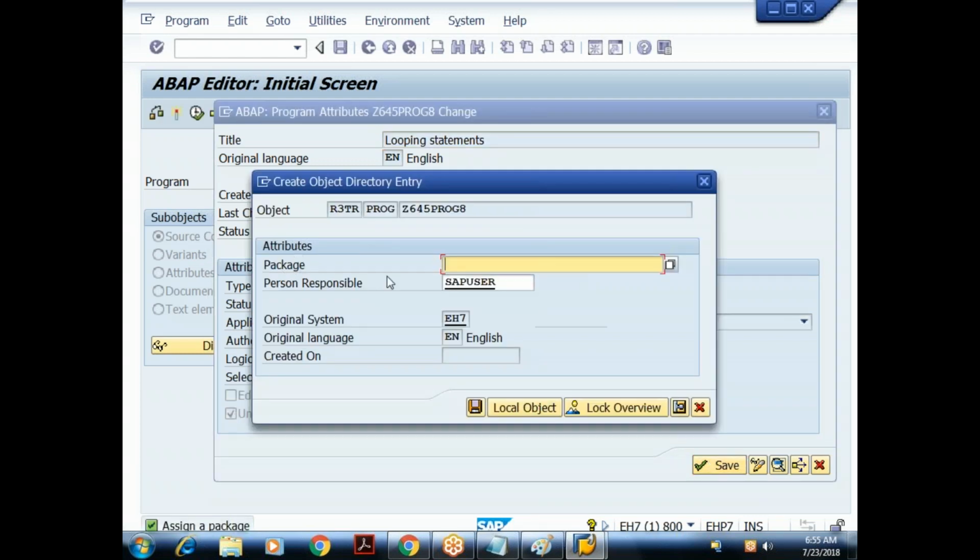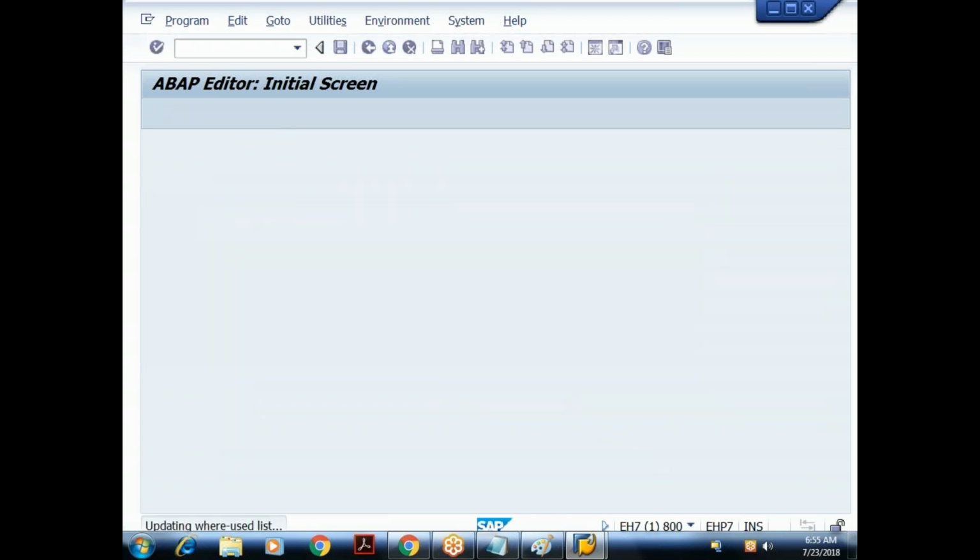Package: in which package do you want to store? Since we don't have any package at this stage, let us save our object inside the local object. Local object is a temporary package provided by SAP. A package is like a directory or a folder where we can store all your objects. So let me click on local objects.